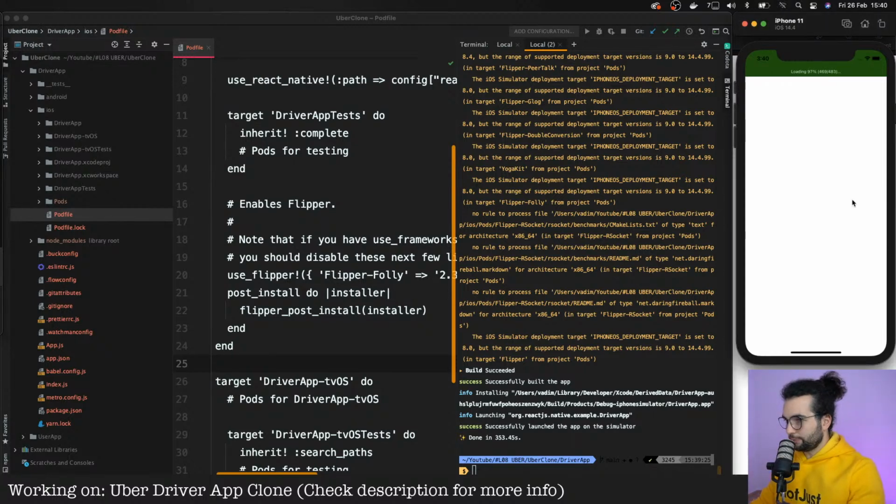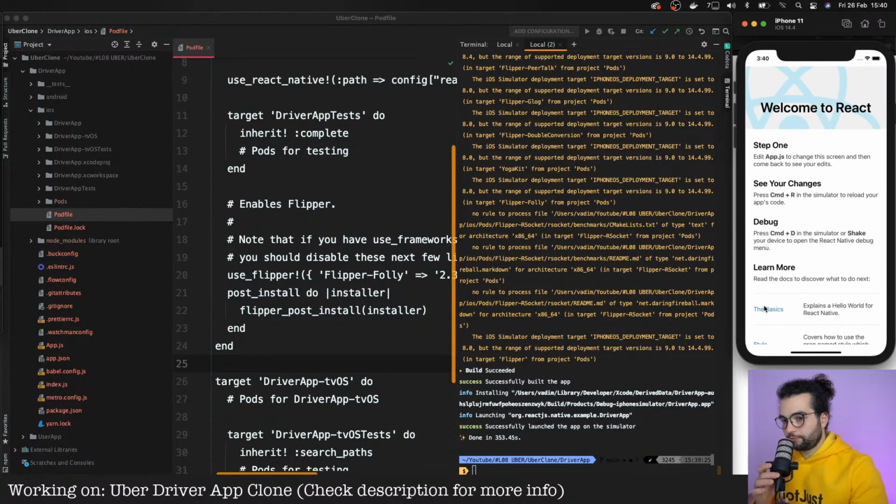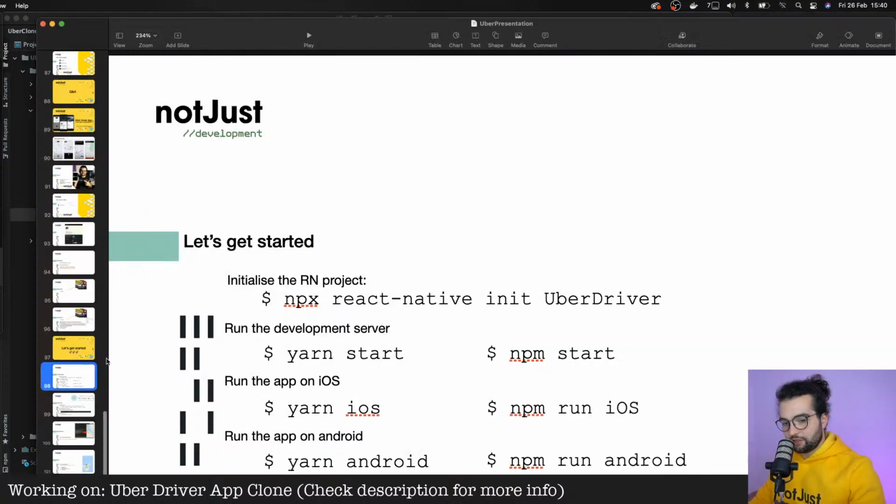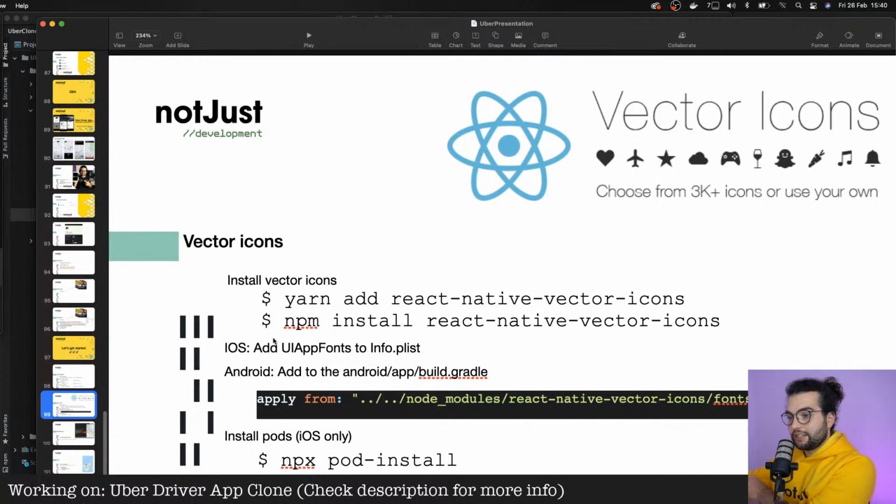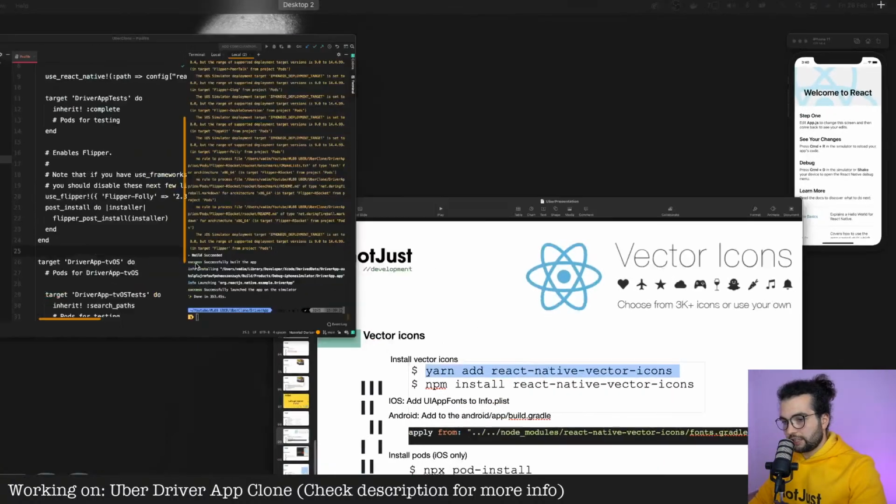So finally, our application has built. It didn't take even 40 minutes, yeah? Okay, so here we have our welcome to React Native. I'm gonna move on with the next step, because yeah, as you see, installing things takes time. So the next one is to add the vector icons. So I'm gonna run yarn add React Native vector icons. You can do npm install if you're using npm.